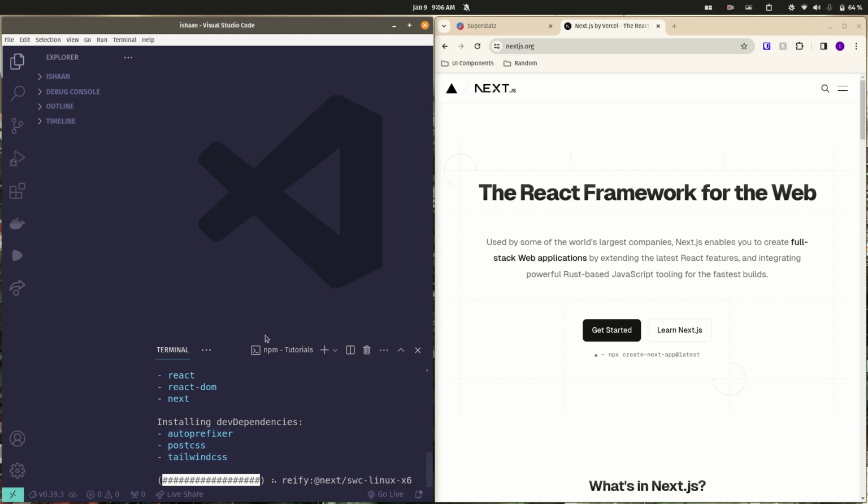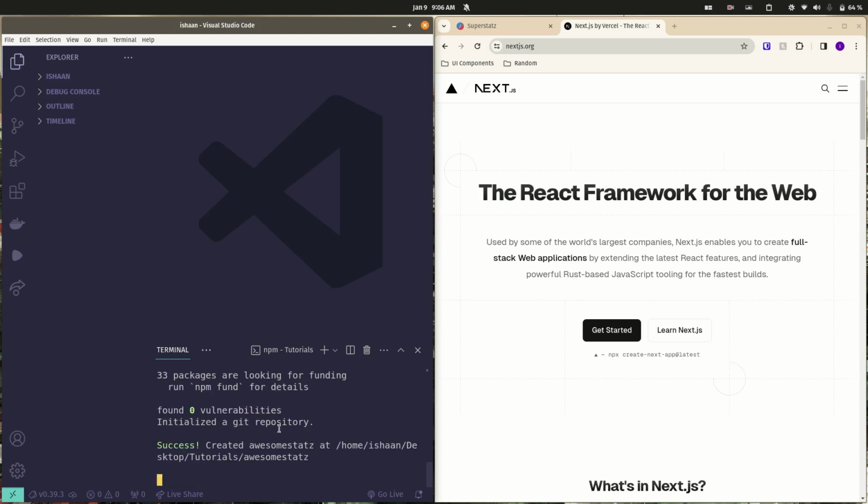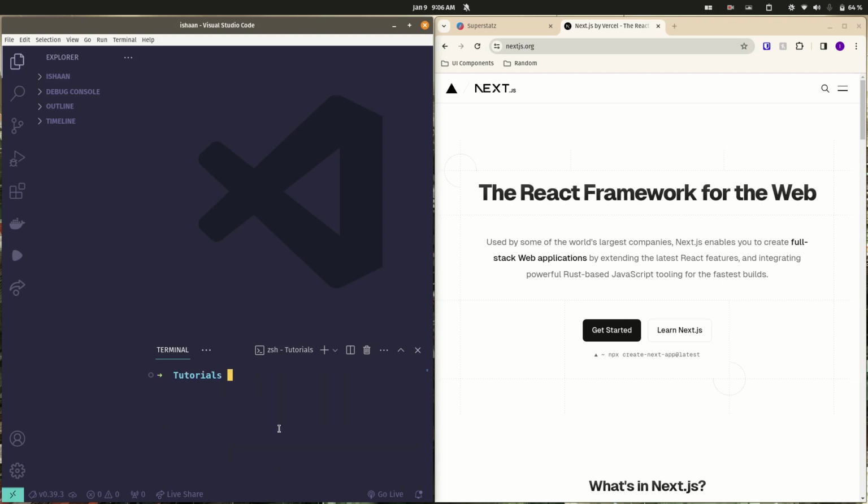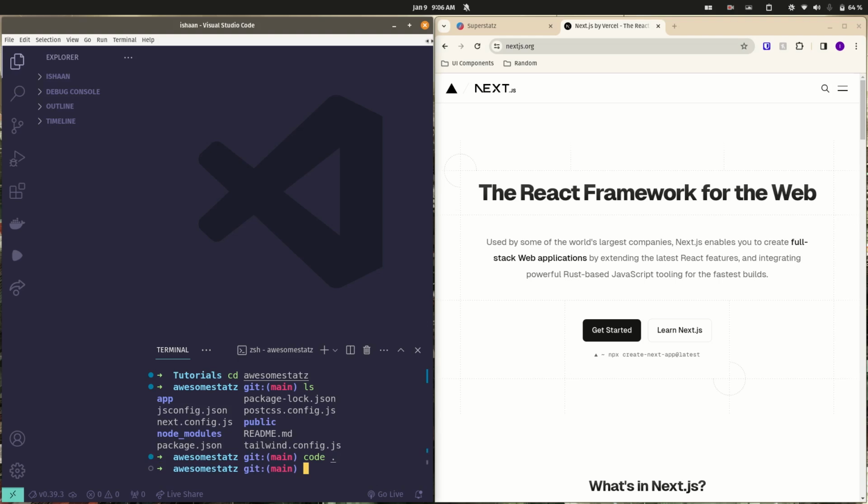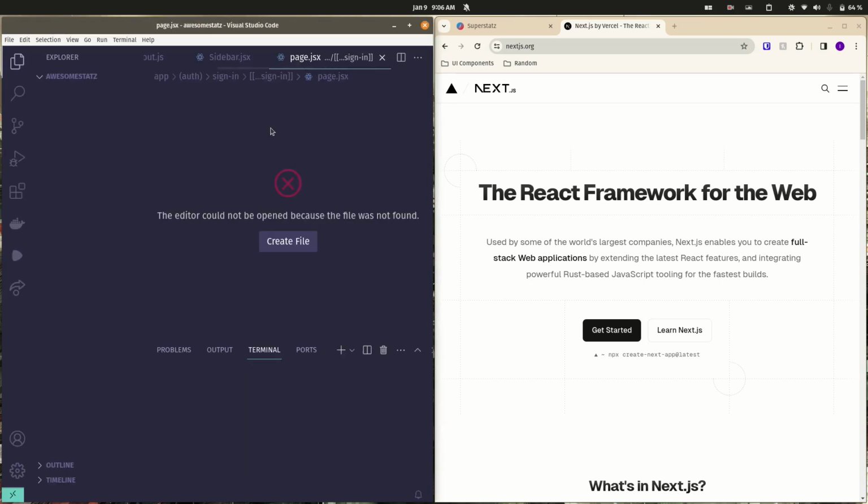Okay, npm install, fast. Perfect. So just change directory to it and hit code dot so it opens VS Code in that same directory.